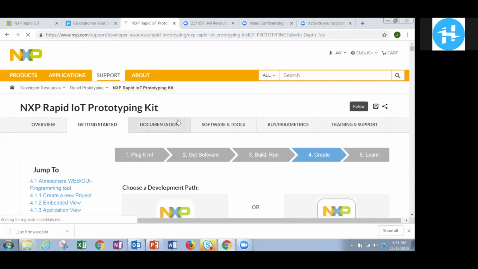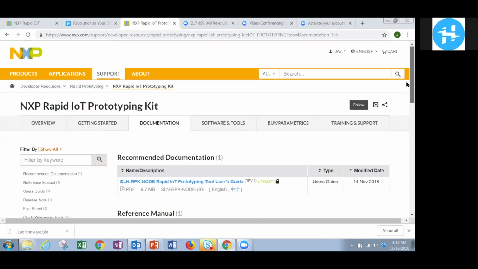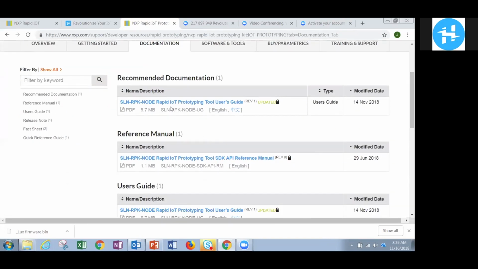Another important section is the documentation. So a quick and a must read is the user guide, which is actually over here.